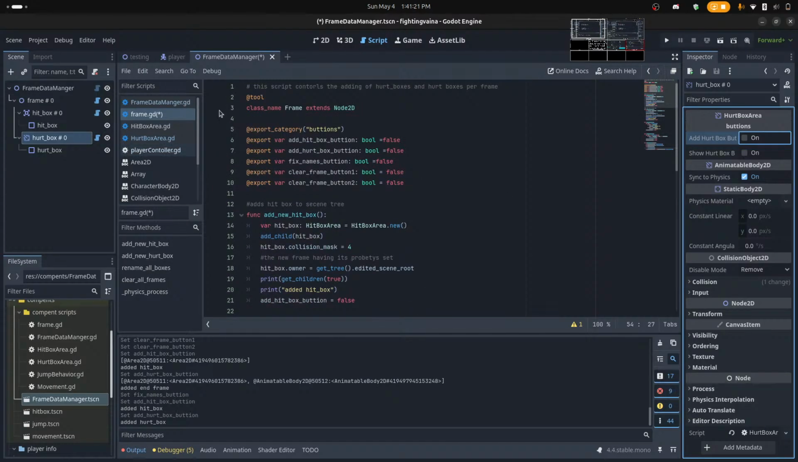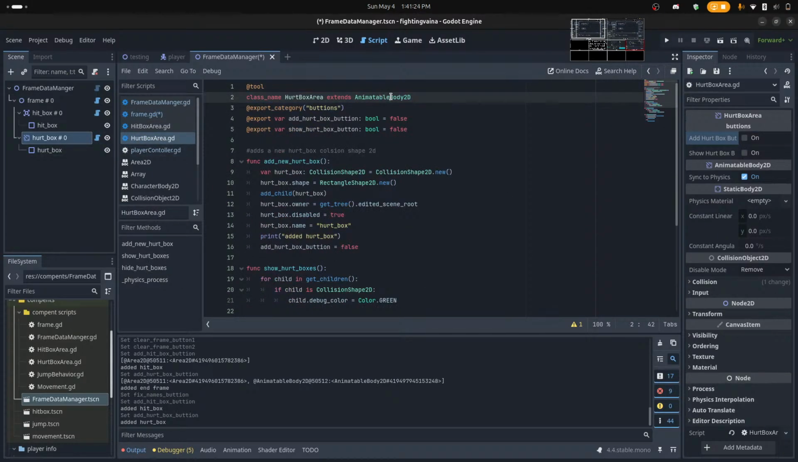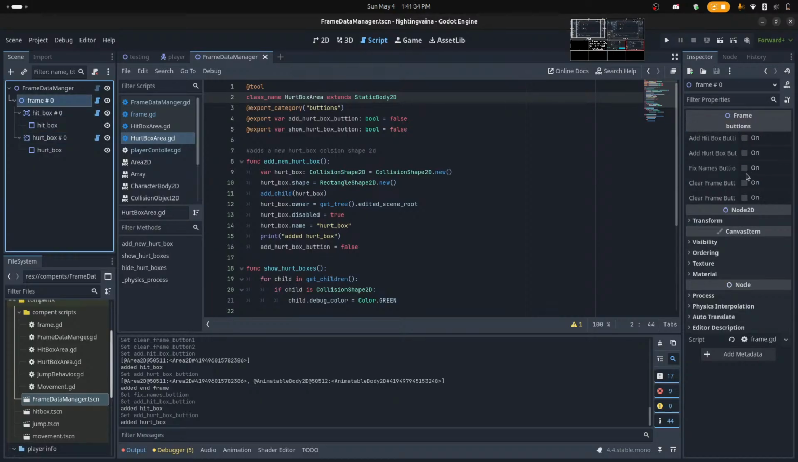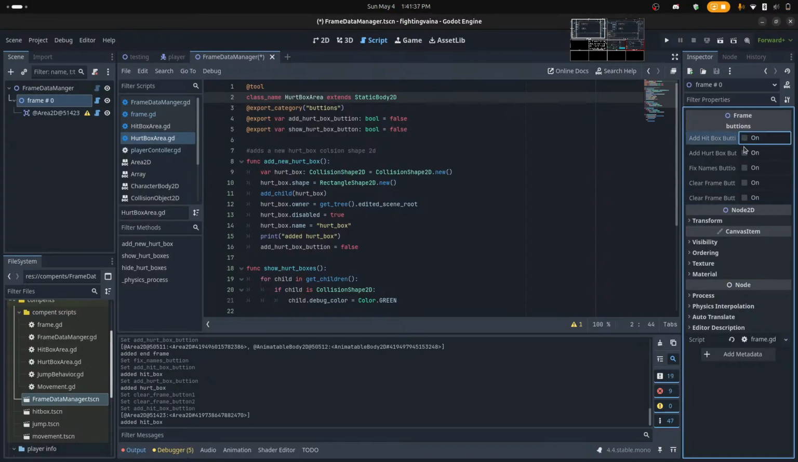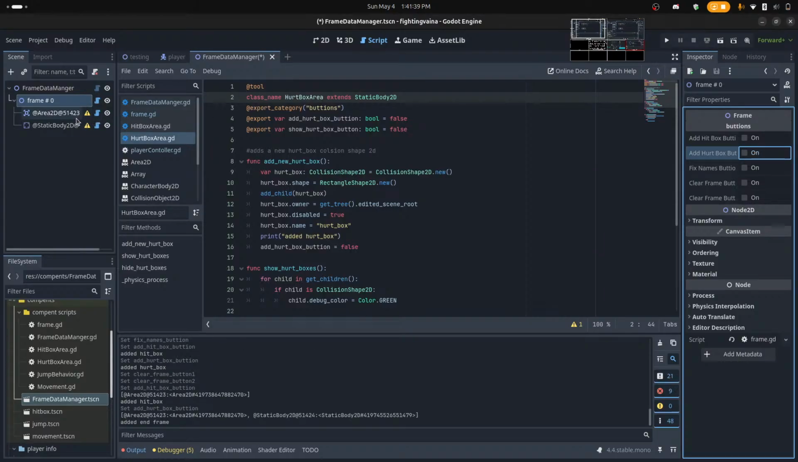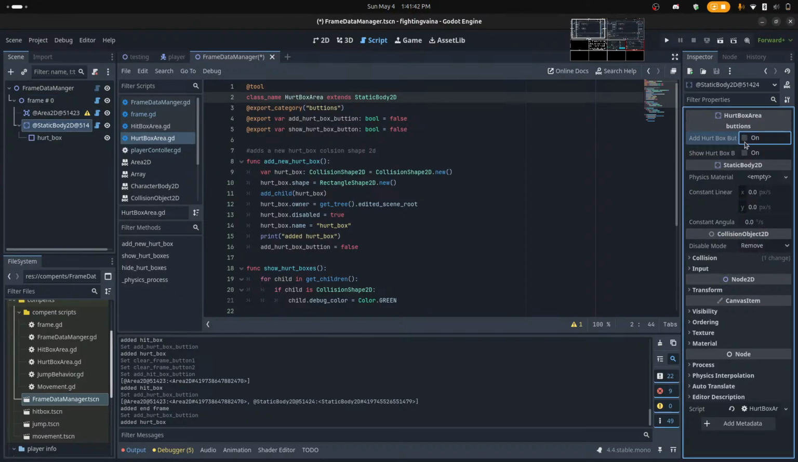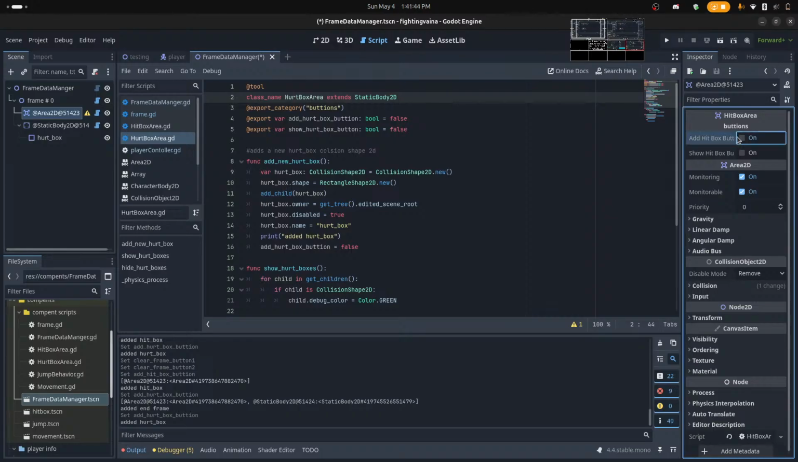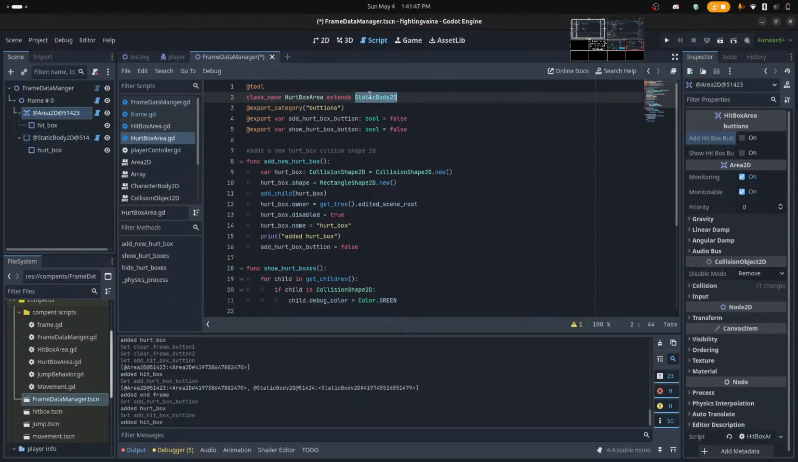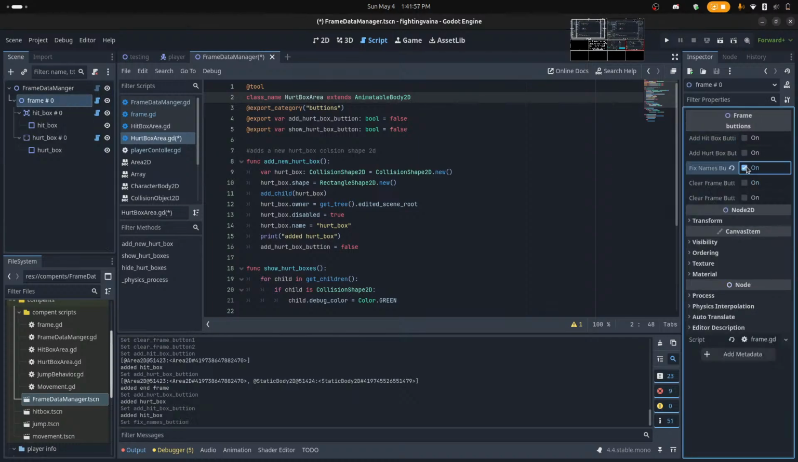Why didn't it work before? Script. Change this to static again. Control S. Clear frame. Add hitbox. Add hurtbox. Static body. Add. Okay, it's working now. I don't get this. But based on the description, I need animated. That's nice.